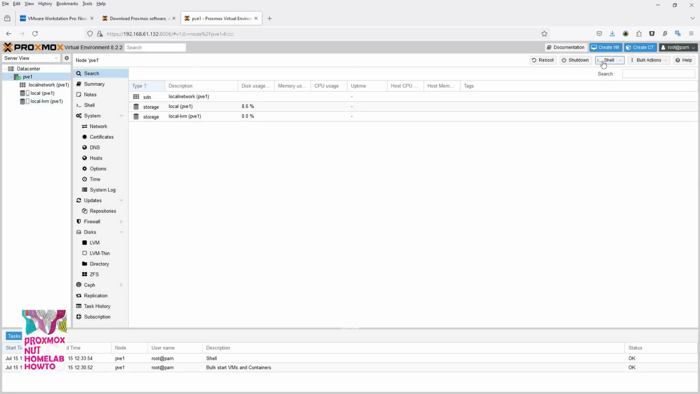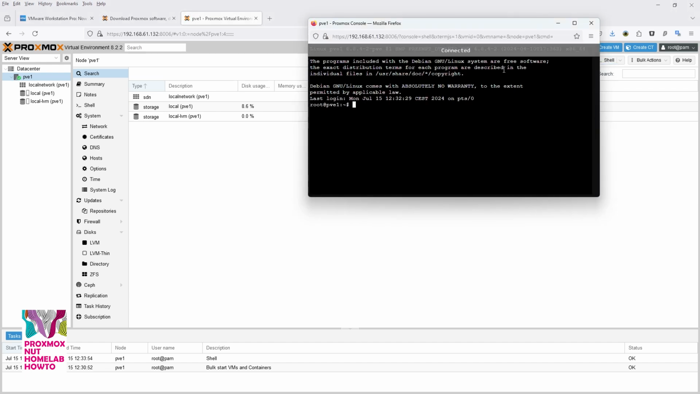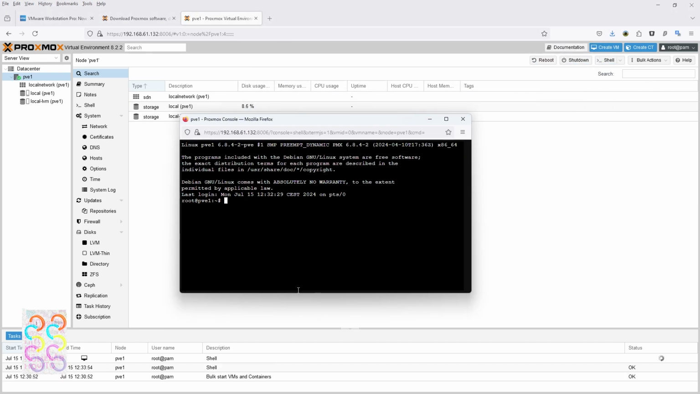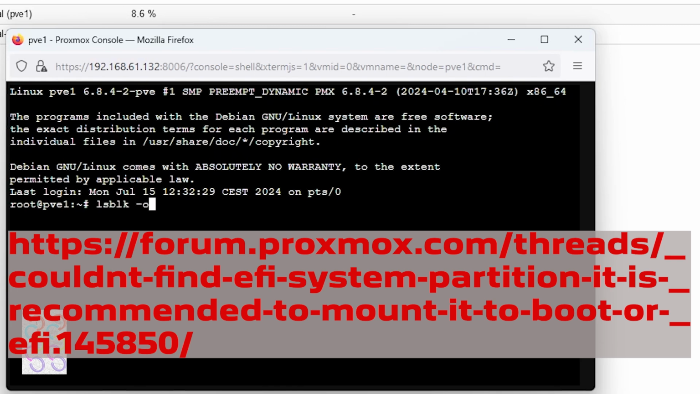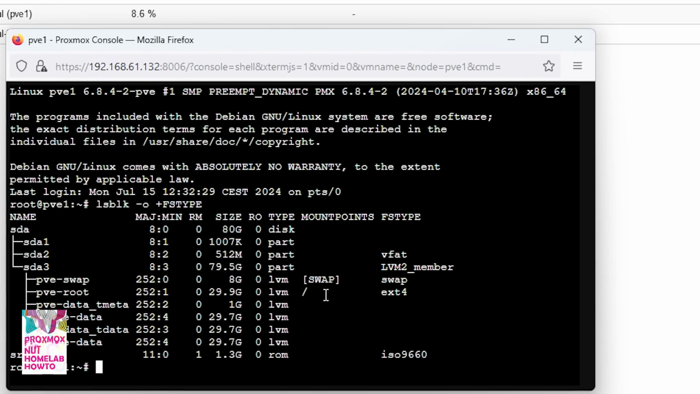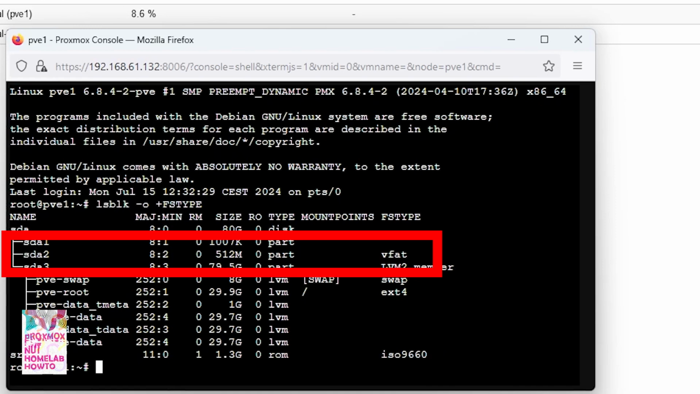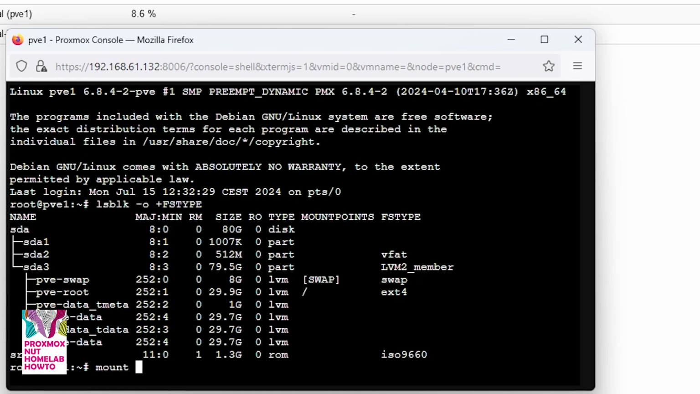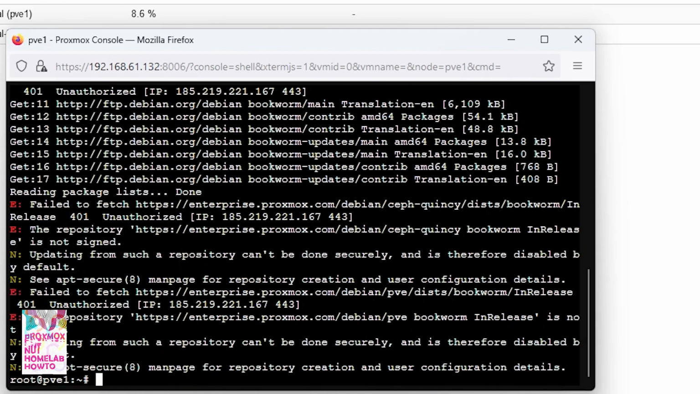I am now going to install the OpenVM tools. This on a bare metal you would not need to do. To do that, I am following instructions from the Proxmox forum where I found them, and I'm looking for VFAT. So it's SDA2. I'm going to mount as boot, update. Let's see what packages need to be updated.